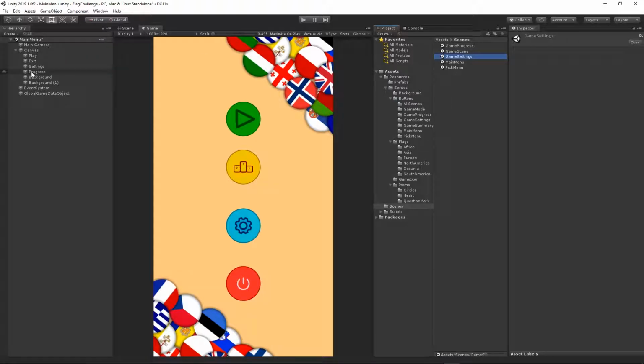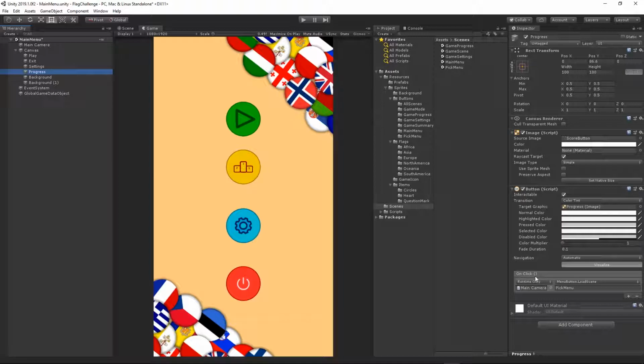So click on the progress button, and then on click event, make sure you have the main camera attached, and then main menu button load scene will be called the scene game progress. Okay, make sure you don't make any spelling mistake. It needs to be the same name as the game progress scene which we just created. And then we need to do the same for the settings button. So the settings button we'll call the game settings.